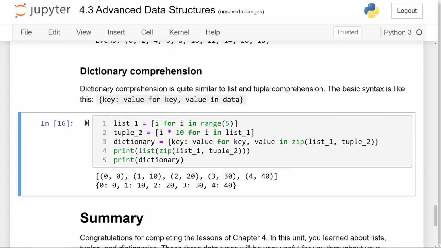So let's run this cell. List 1 is going to be a list of 0, 1, 2, 3, 4, and tuple 2 is going to be the elements in list 1 multiplied by 10. And dictionary is going to be the element in list 1 as the key, and the elements in tuple 2 being the values. And how does Python find those values though? We use the zip function, which gives us a list of tuples. So in each tuple is going to be the key and then the value of the dictionary. And we'll see the list of the zip object printed out on the first line and the dictionary on the second line.